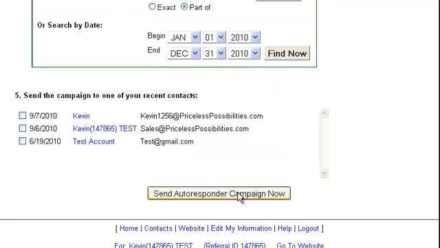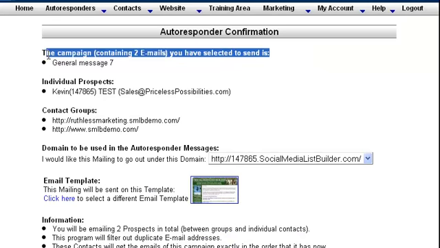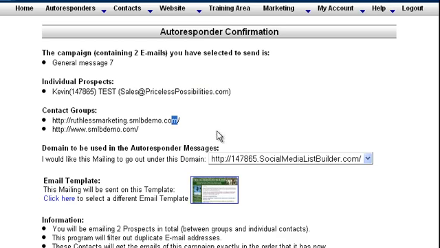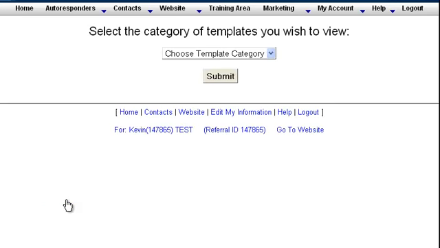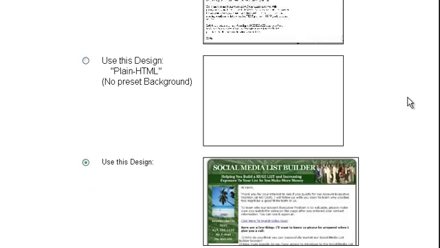And then when I click on Send That Autoresponder Campaign, it's going to show me which campaign I'm sending, who I'm sending it to, which groups I'm sending it to, and the domain name associated with that message. Because if you remember, on those email templates, I'll just show you those again, you'll notice that there's a little picture of a palm tree here. Well, that picture will actually be your picture, and underneath that picture will be a link to your website, a link to your email, your phone number, and your name. So a very professional way to present your email.